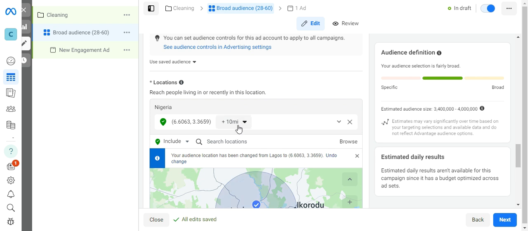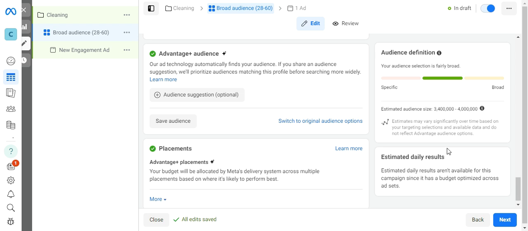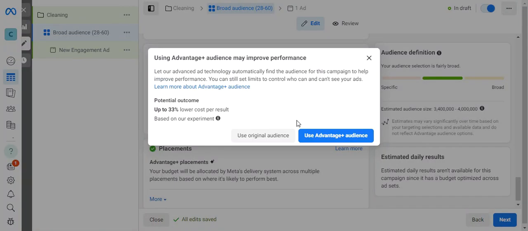So your radius should not be more than 20, because if your radius is more than 20, chances are there are other competitors around who could get your customer, right? There are people who are closer to them that they could go to or they could call for your services. So between 10 and 20, don't go more than 20. So once you're done with pinning where you want your audience to be, I suggest you switch this to the original audience. Use original audience.